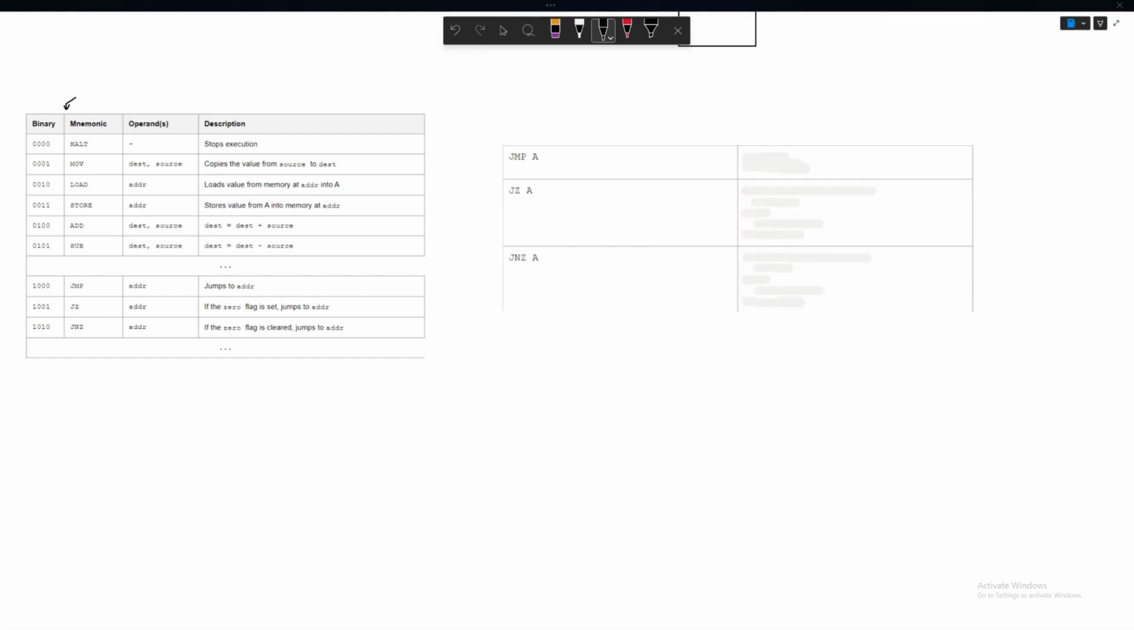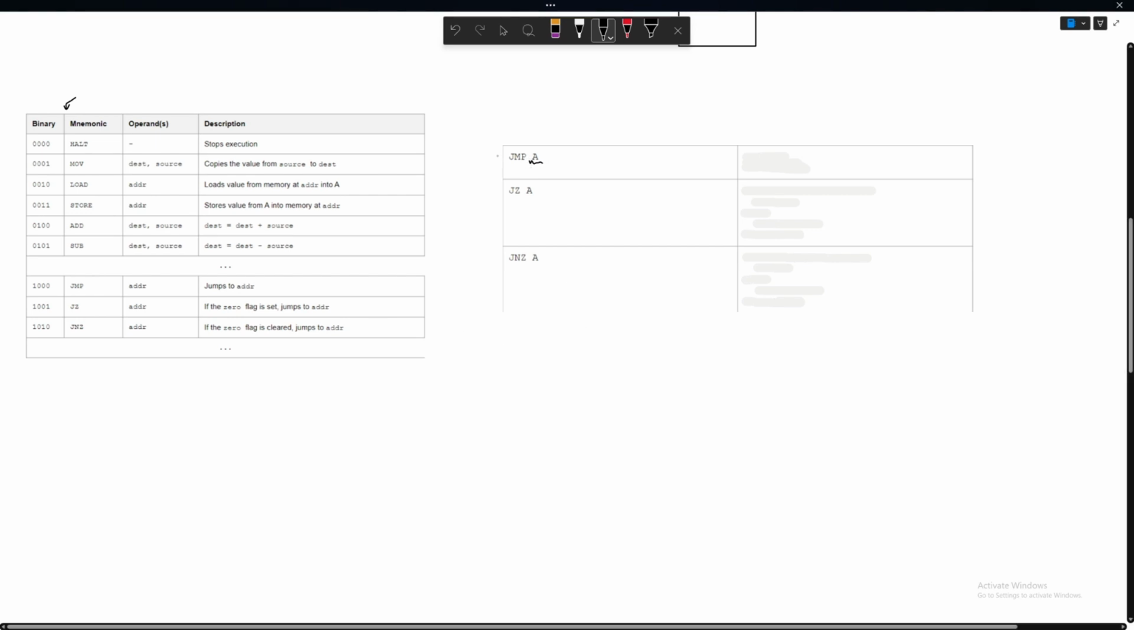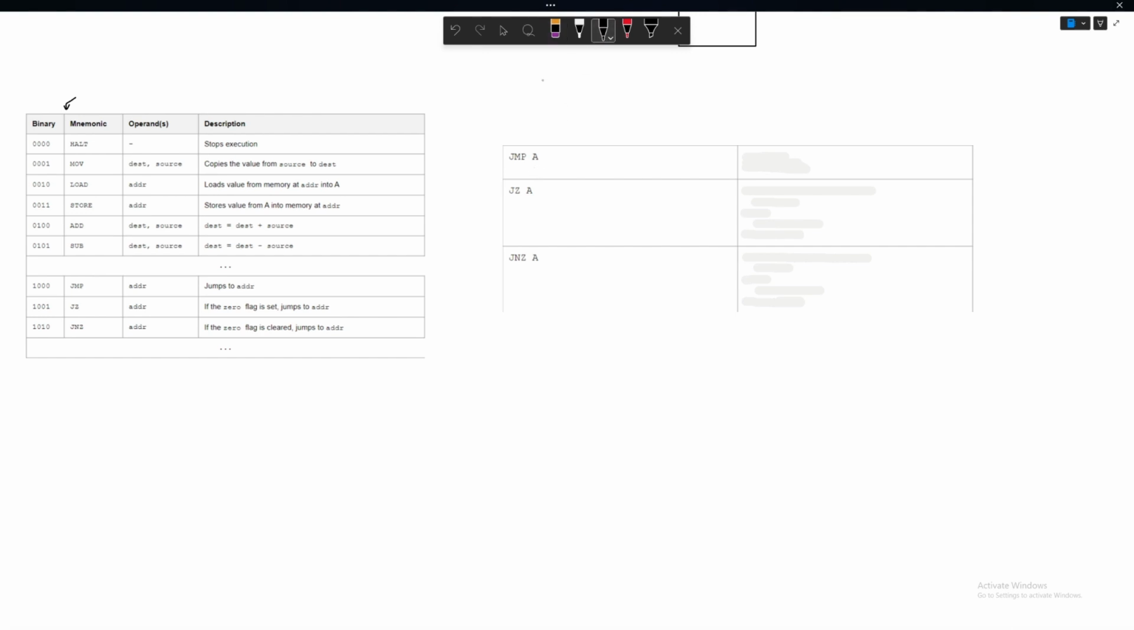All right, now we are going to be doing jump, JZ, which checks some flags, and JNZ. And I know right here it says A, right? The notes mix up A and B between registers and addresses, which is confusing. Now here, this A is not a register. It's an address. It confuses the students and doesn't make sense.